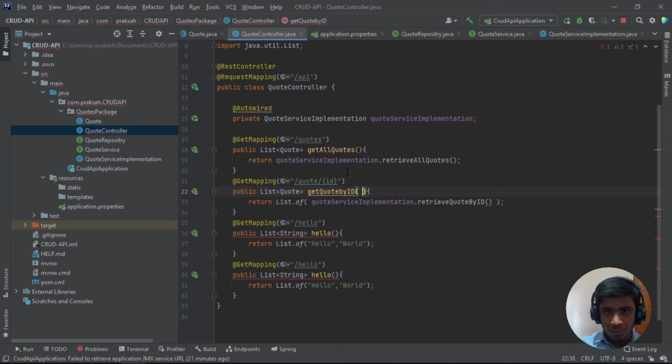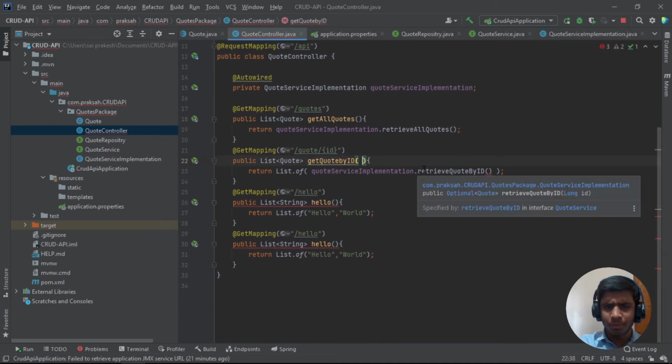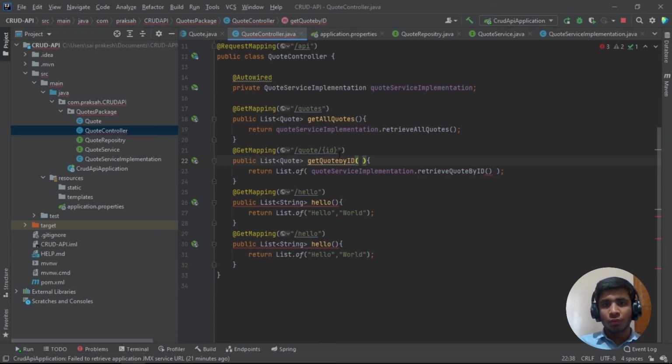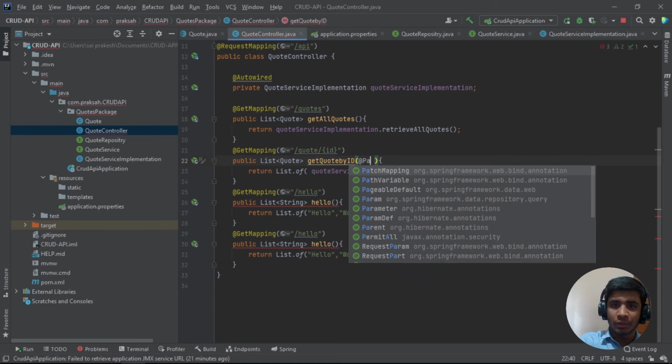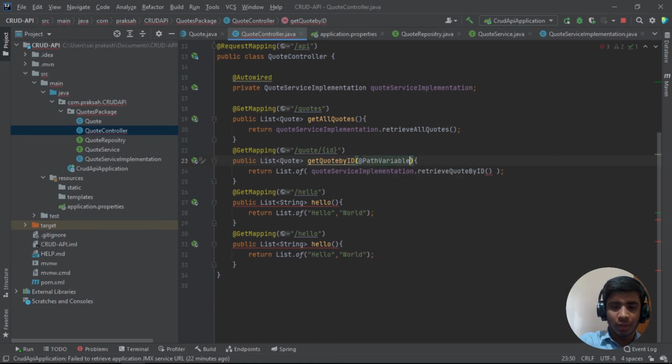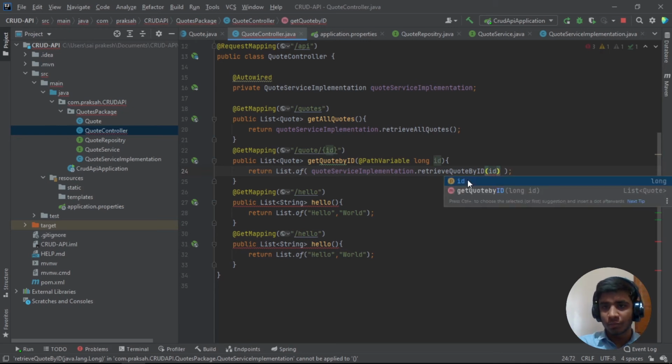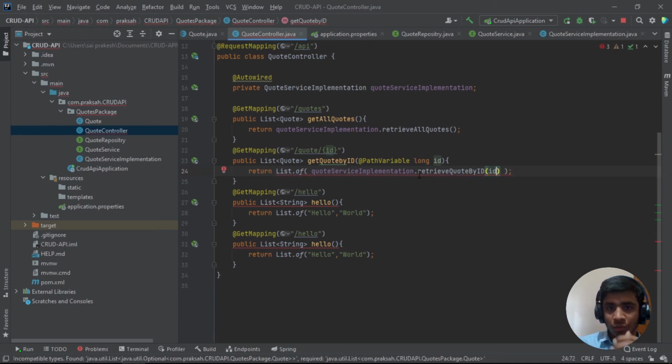So how can we get this parameter? Let me just check with my notes here. Okay, so for getting path variables, there is something called @PathVariable, right? And if I say @PathVariable long id, the id is going to be passed into this. So once we have the id here, we can simply say id, right? So what is that error?